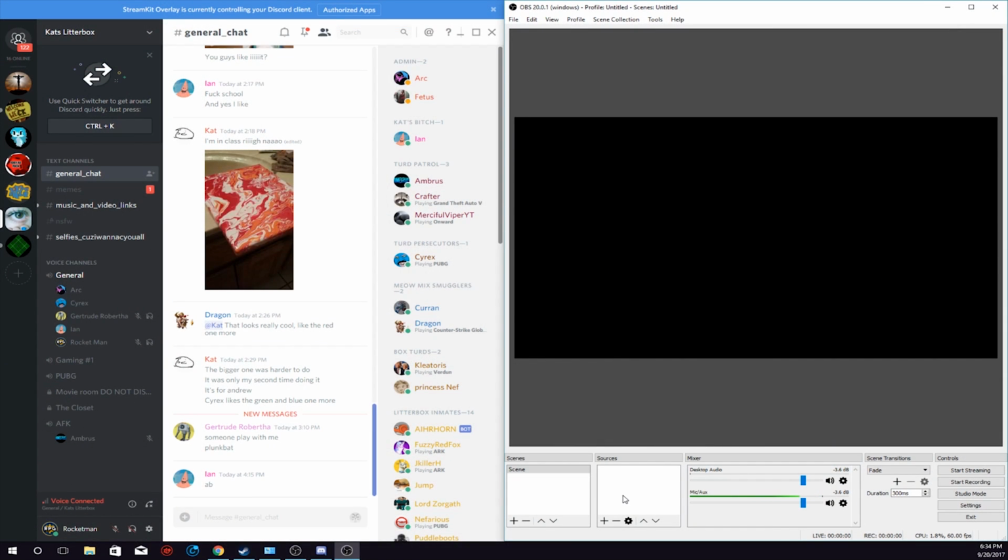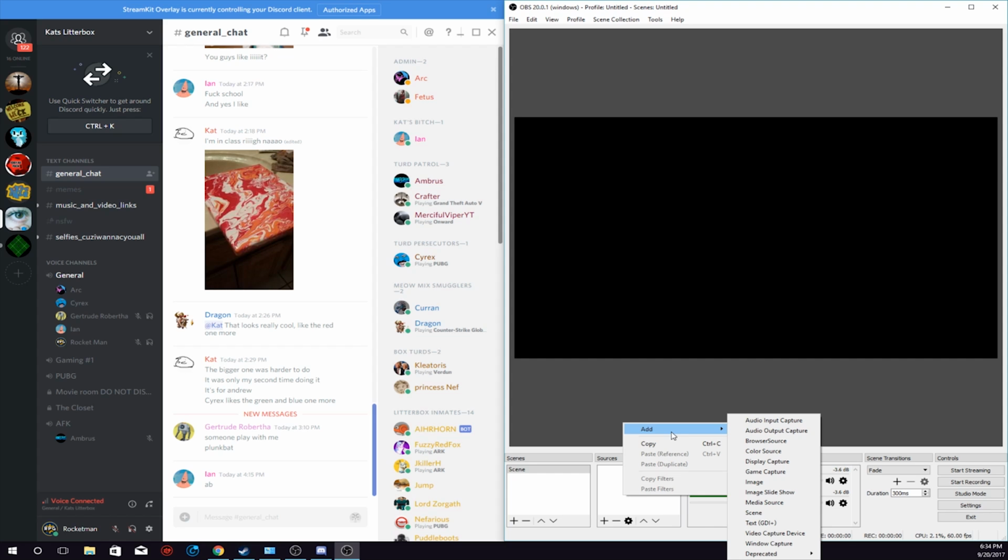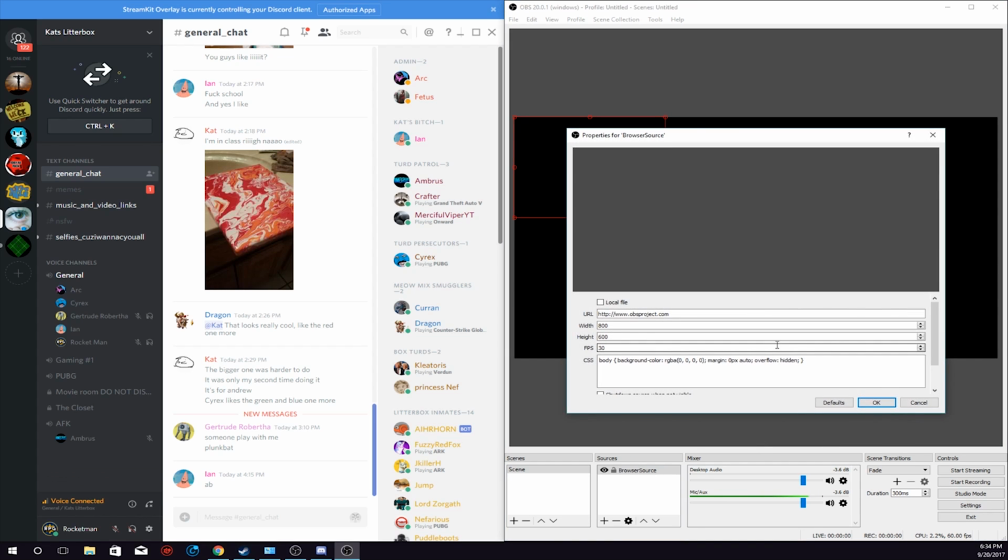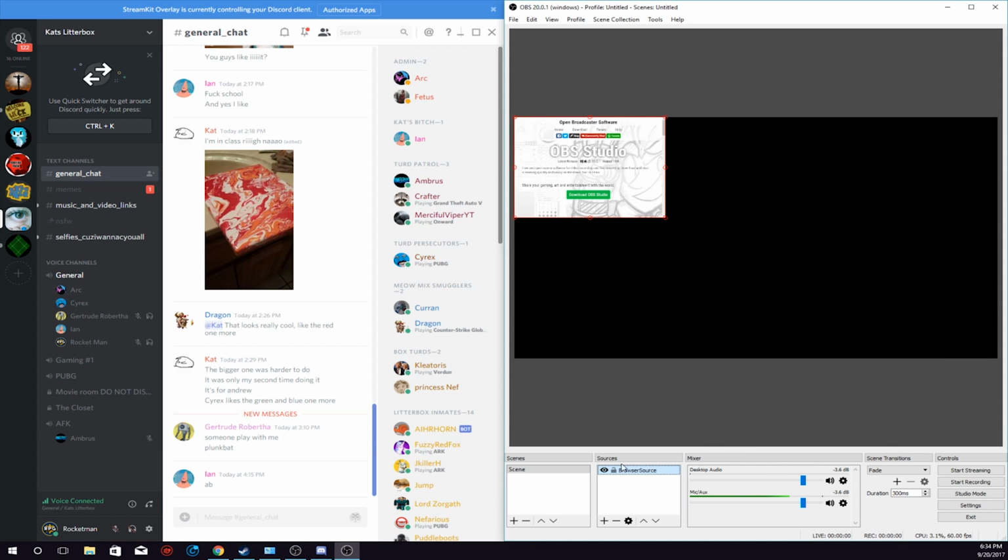So the first method I'm going to be using is with the OBS recording software. Now this can be done with most recording software using the browser source plugin. So we're going to add the browser source, hit OK, and just leave it as it is for now.